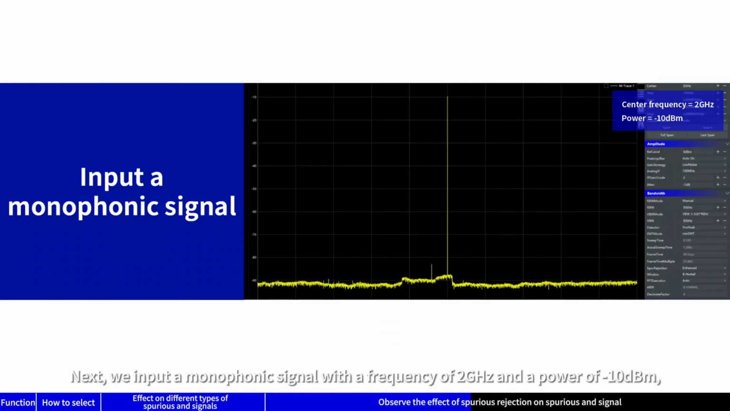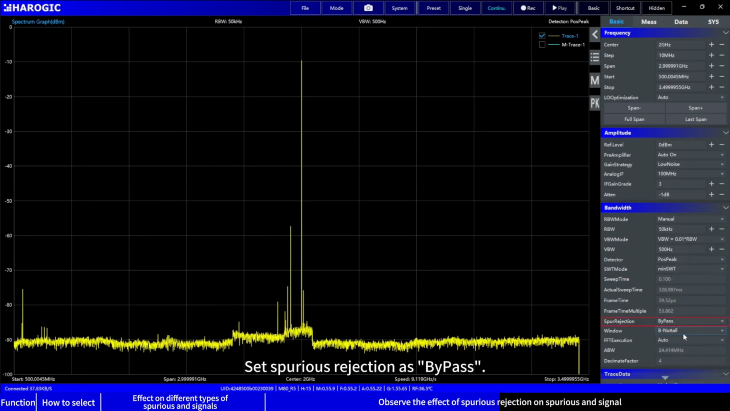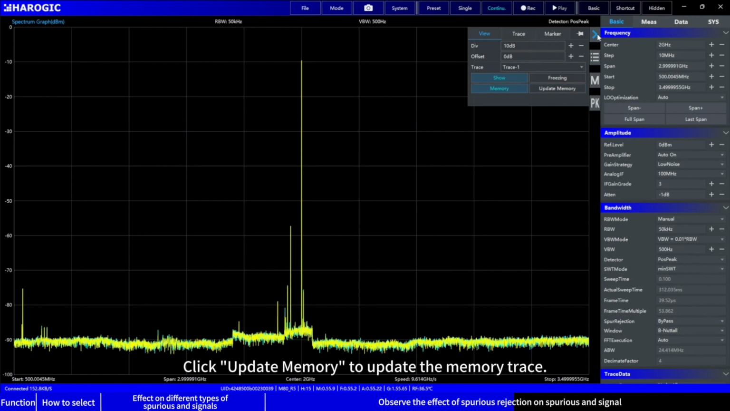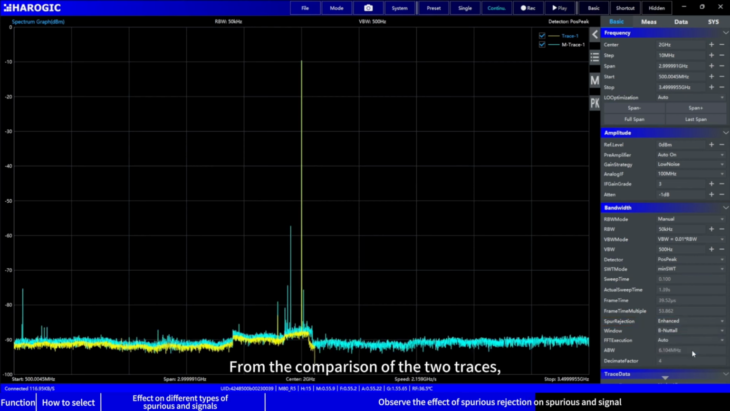Now, feed in a clean 2 gigahertz tone at -10 decibel milliwatts and watch what rejection does to it. Set rejection to bypass, click update memory, then switch to enhanced. Comparing the traces, only the spur drops out, the tone itself is untouched.